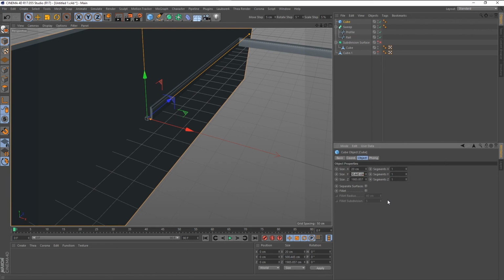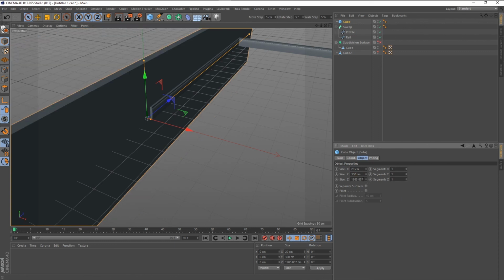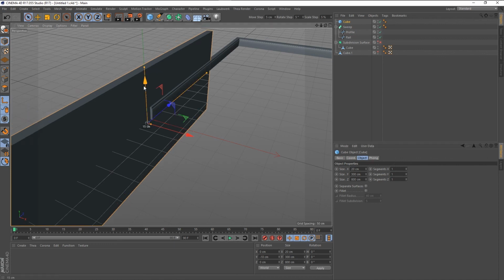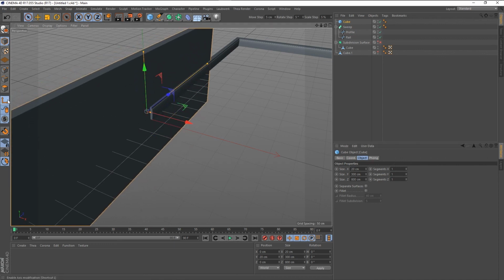And then I need a drink of water. So setting Y to, let's set it to 300. And then the length of the room, let's set a basic 8 meter. So 800 centimeter. Now, you cannot change the position of the axis for a parametric object. It doesn't allow you to do that.